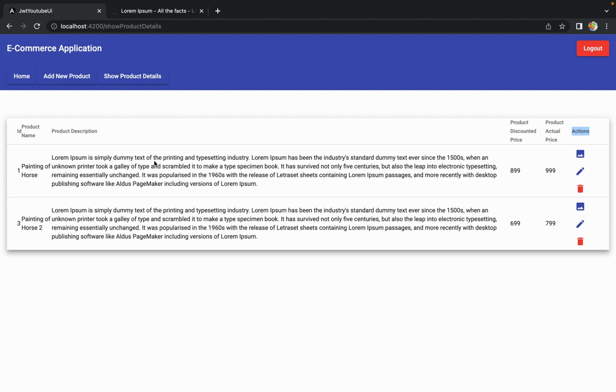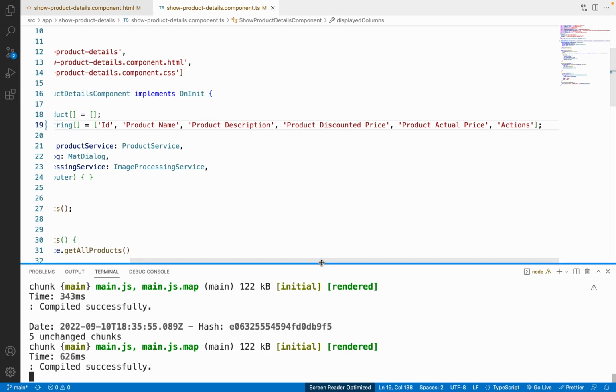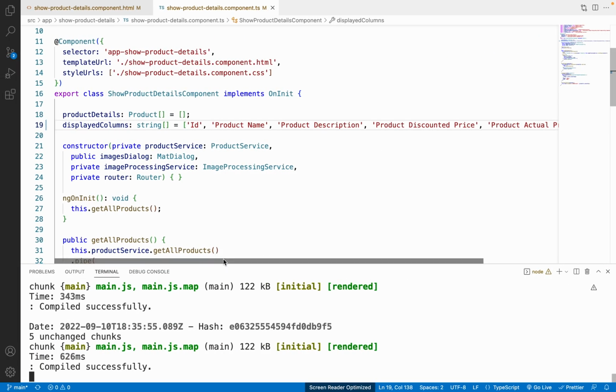Now as of now the product description is taking a much longer width than expected, so we can reduce the width that is applied to the product description. So how can we do this? Let's see, it is again pretty easy. We have to use some CSS styles, and to apply some CSS styles we have to keep some things in mind.